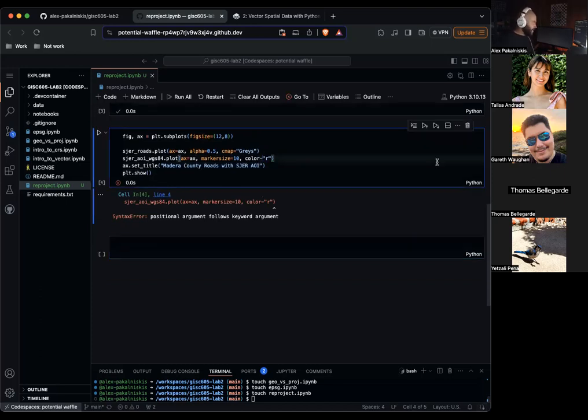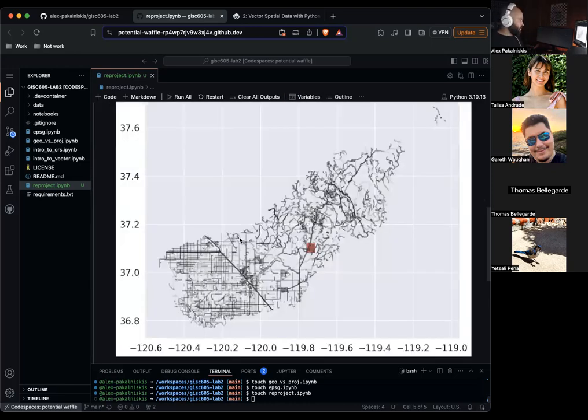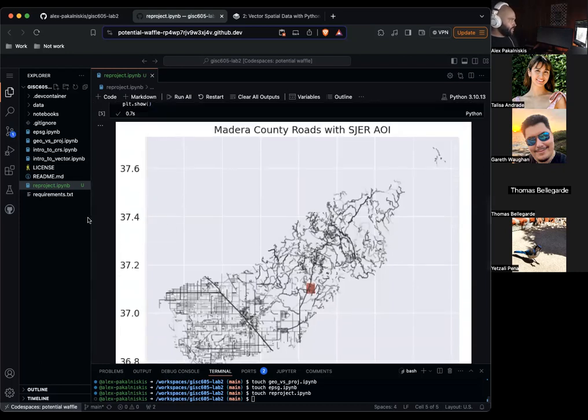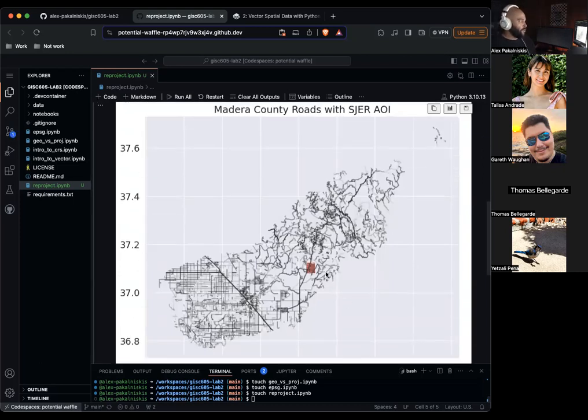Oops. So I got a typo there. Instead of an equals, I have a minus. No worries. Voila. You got our roads, got our area of interest. Wonderful.